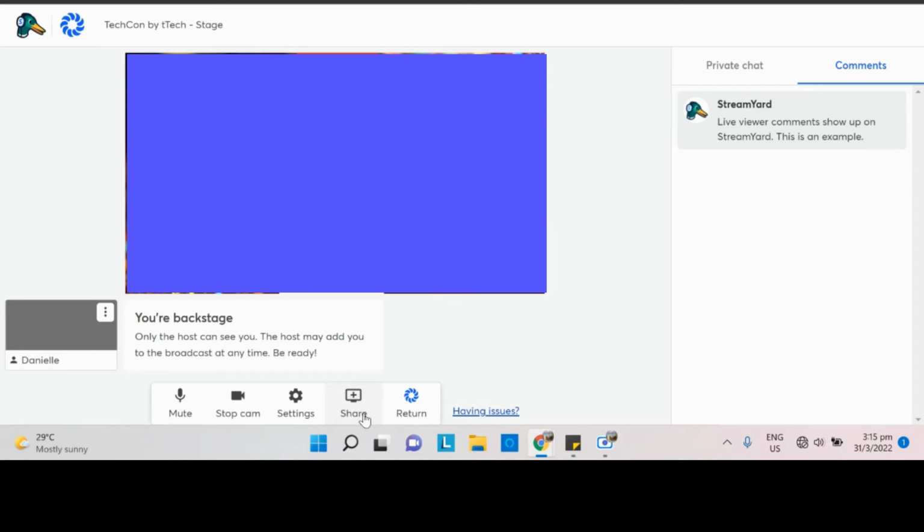Three, immediately upon entering the backstage, press the share button and select the appropriate options to share your PowerPoint, video, slides, or any other content with us, the technical team. And fourth, please pay attention to the private chat area for notifications or the comments area to see what the audience is saying.